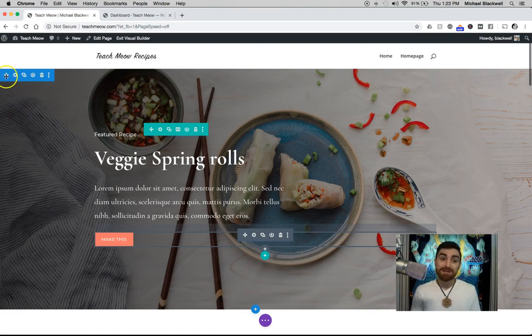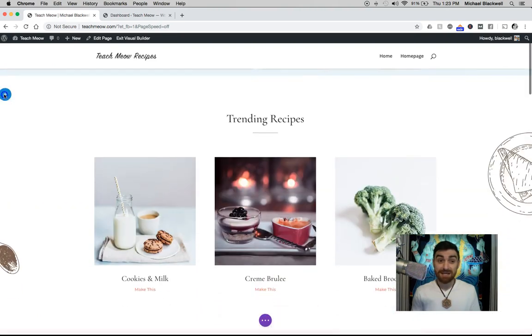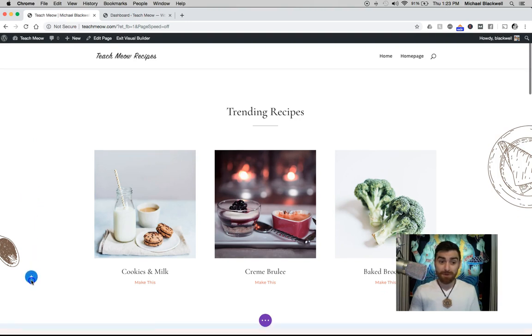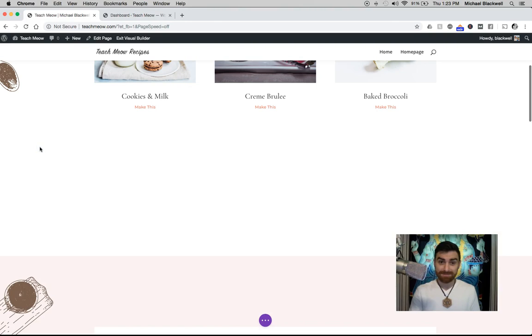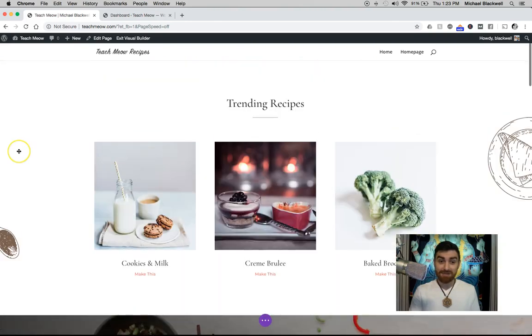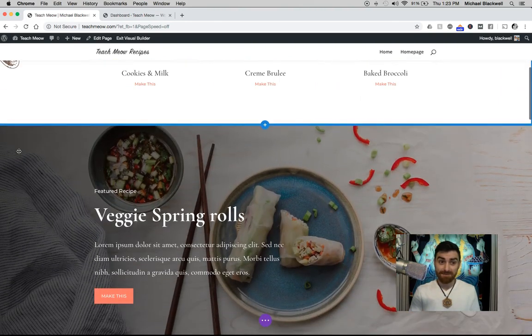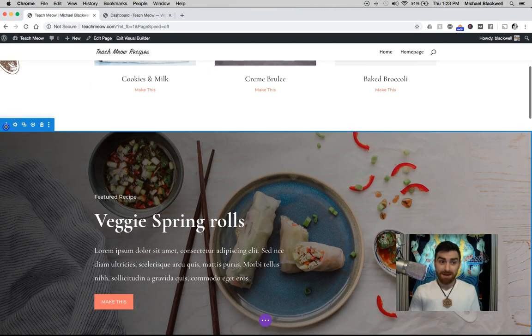So we have buttons here, and if you hover over them, it'll tell you what they do. The left one, move section. I can click and hold and literally move this section. You see how it disappeared? Because it's wanting me to move it. I'm clicking and holding, and I'm moving it. I just moved that entire section. Okay? I'm going to move it back.